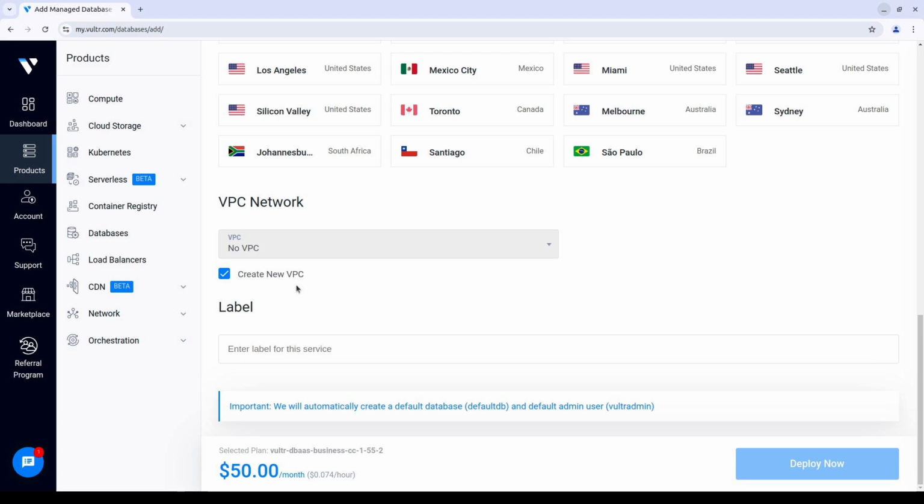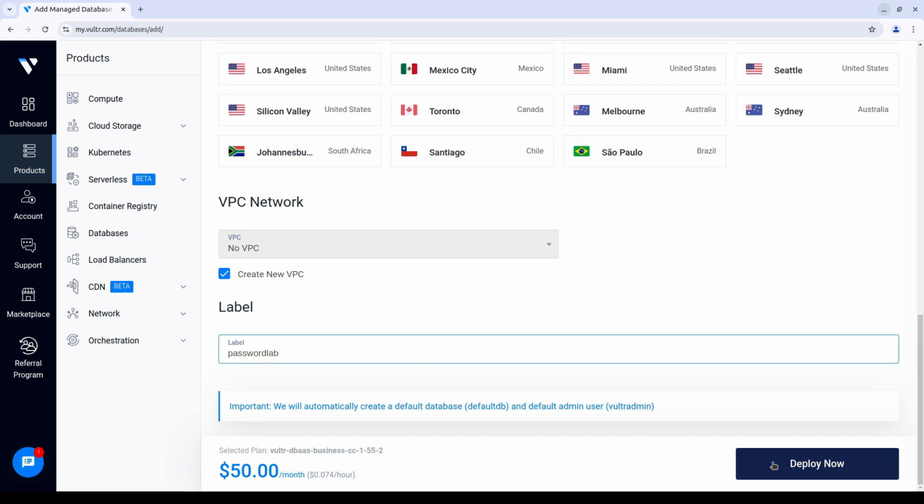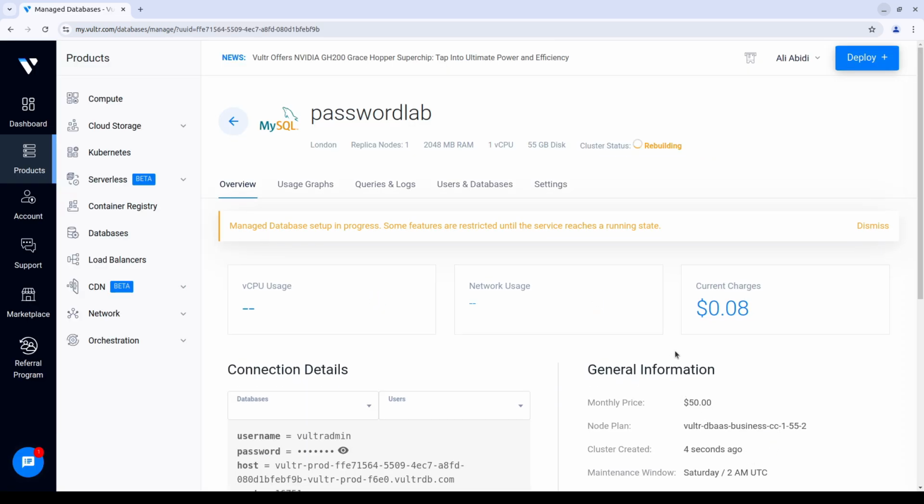This will create a virtual private network for our database, so that all the communication between software and database happens inside the private network. The last option is to add some labels to your database. I am typing PasswordLab, but you can name it anything. Finally, we will click the Deploy Now button to start the database server setup per our chosen configuration. This step takes some time, hence, please wait until the database server is fully deployed.